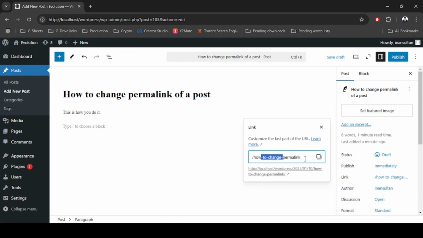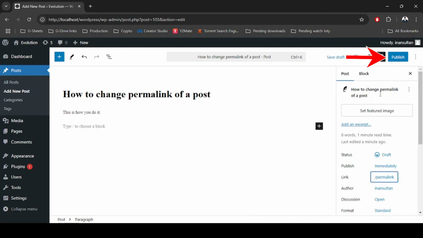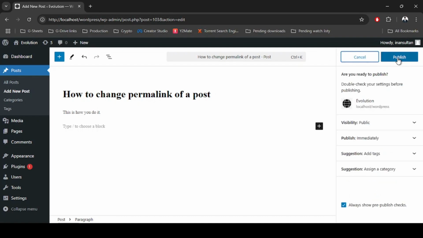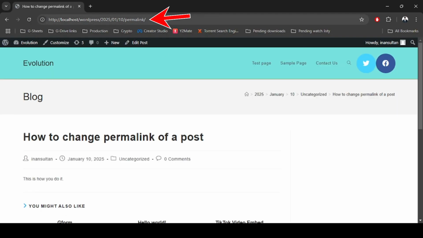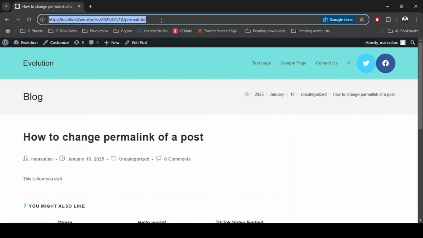However, I can make it even shorter by cutting this portion as well, and then I'll click the cross button right over here. Now if I click publish and publish the post, then I'll be able to show you that my permalink has been changed. So I'm going to click publish right over here, and the post is published, so I'm going to now click view post.